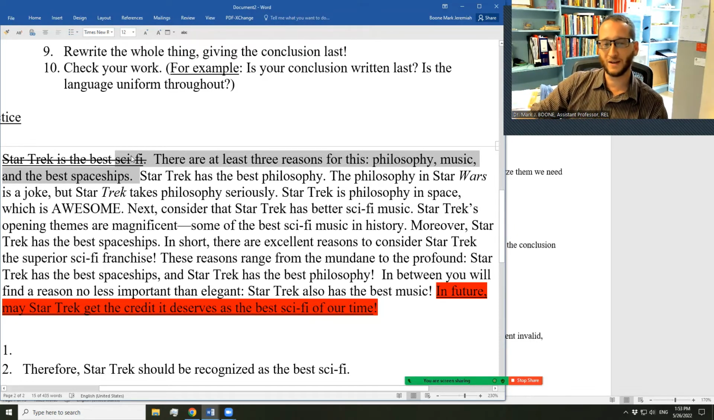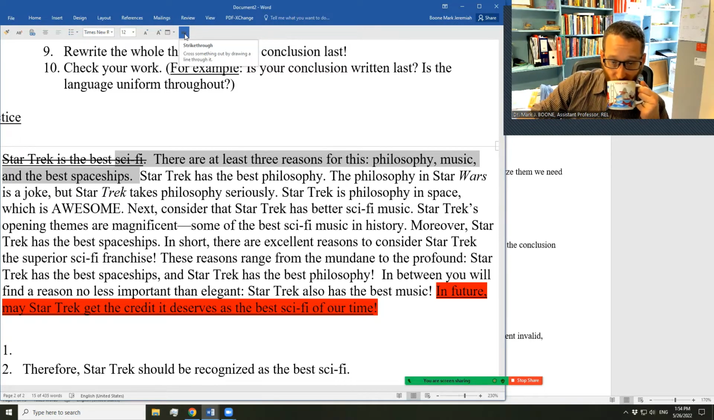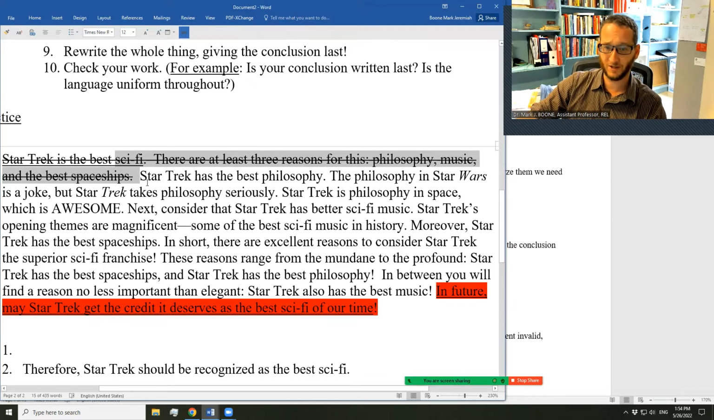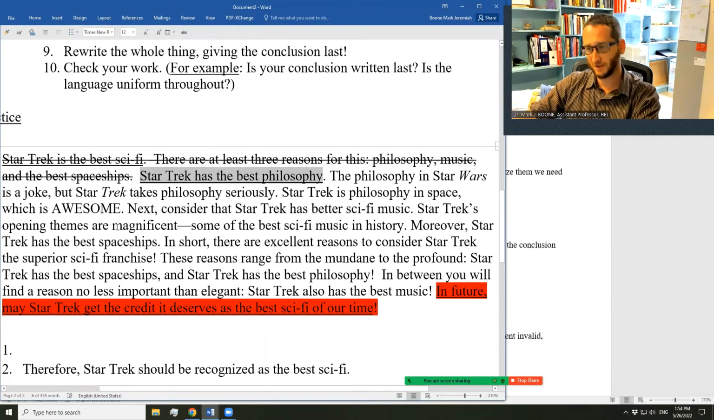So the paragraph begins, the argument is in paragraph form, not in numbered statement form. And it begins, Star Trek is the best sci-fi, and then it says there are at least 3 reasons for this: philosophy, music, and the best spaceships. That is useful for keeping track of the information in the whole argument, but delete it, don't include it, that's not part of the actual argument. That's more excess verbiage. Star Trek has the best philosophy. Now that sure looks to me like a premise.